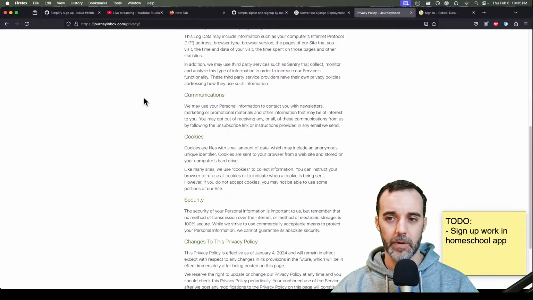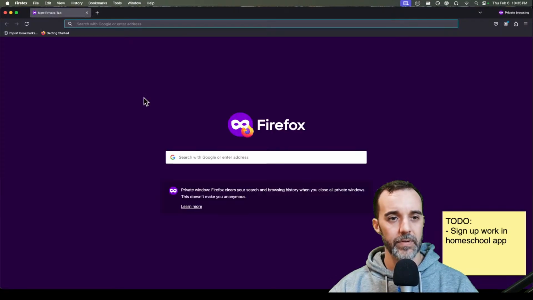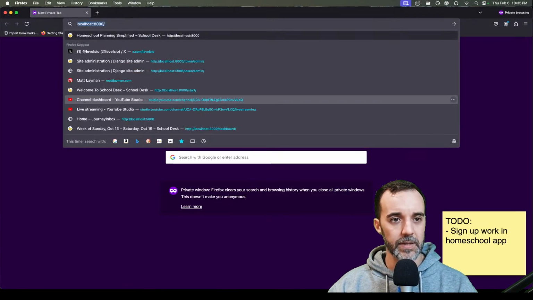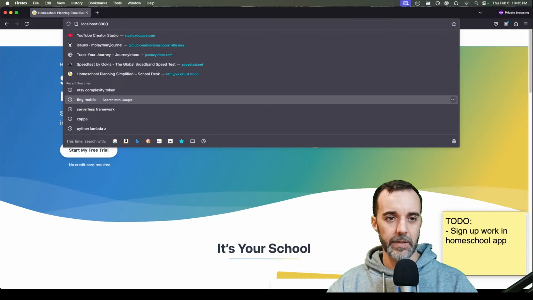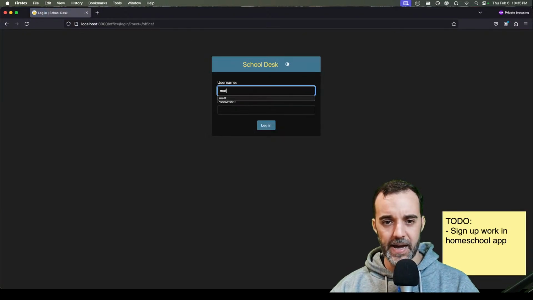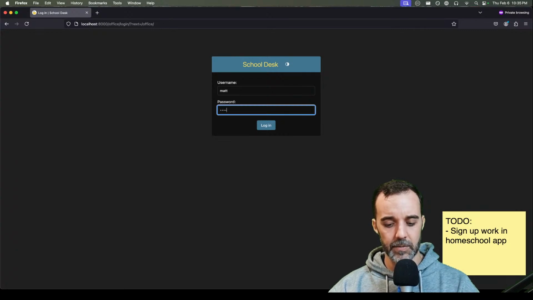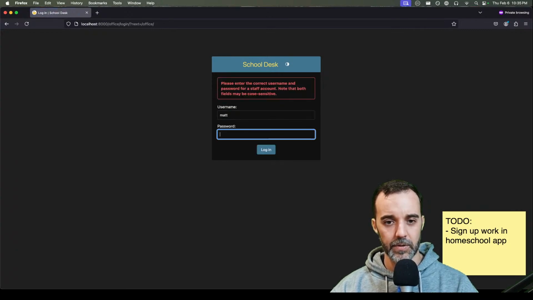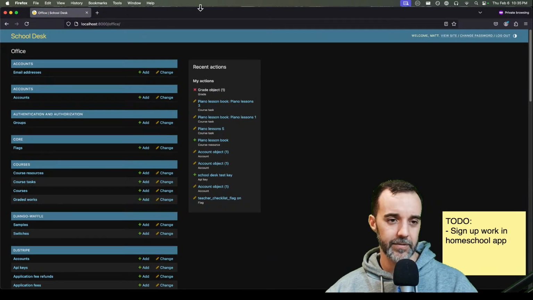So let's fire up a private session. We'll go to localhost 8000. The admin for this app is called Office, and the username is Matt. We know that's the staff user, and I think it's going to be this password. Oh, boo. Let's see if I typed it wrong. Let's go a little slower. Nope. Okay, not it. One more time. Hey, okay. Just need a capital W.